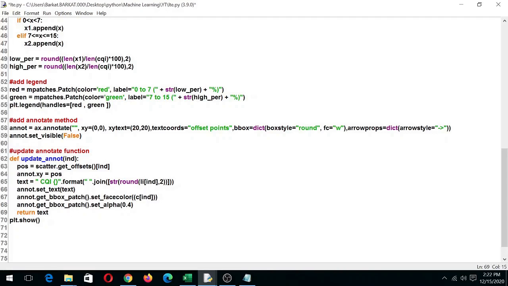Now we have to add the... Okay, now we are going to define the on pick event from the mouse. So let's define it. We are going to use a global IND, which we are going to pass to the update annotate function. The IND is the index which we get from the mouse click event, and we are going to use either the first or last index.